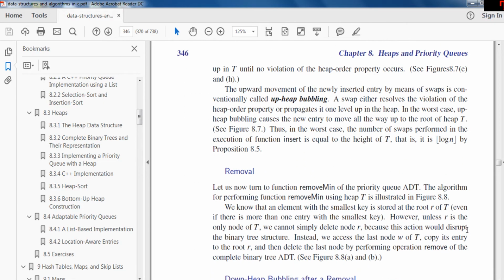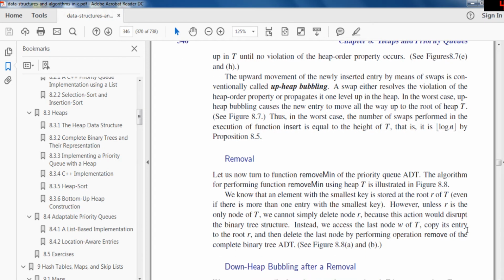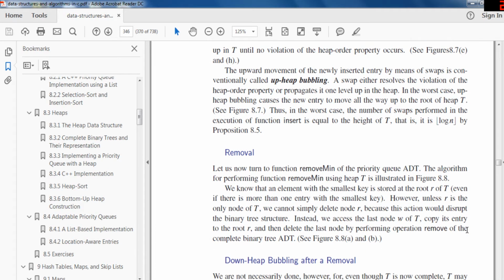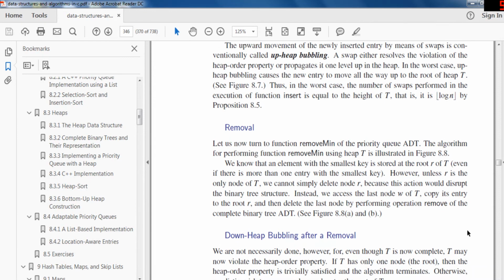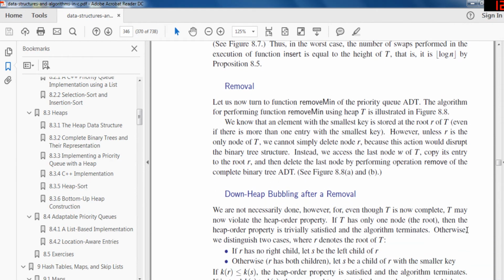The movement is called up-heap bubbling. That's cool. The swap resolves a violation of the heap order property. And it's log of n. Alright, so now let's talk about removing the minimum value.